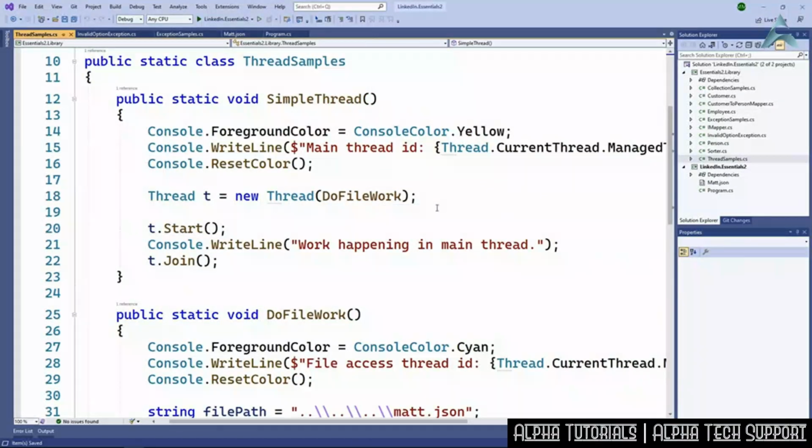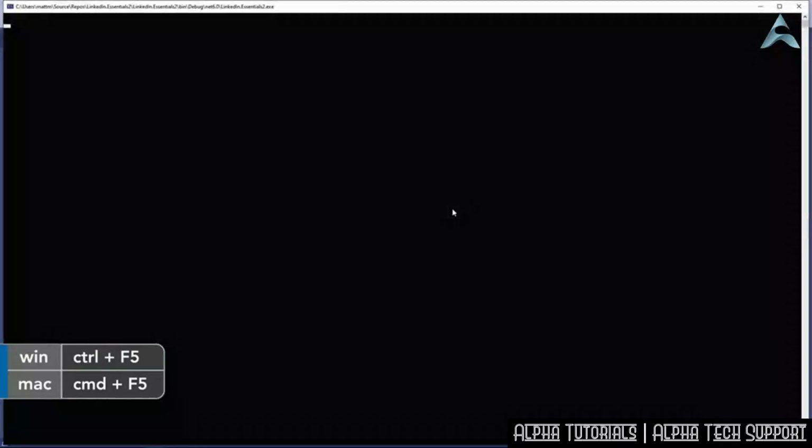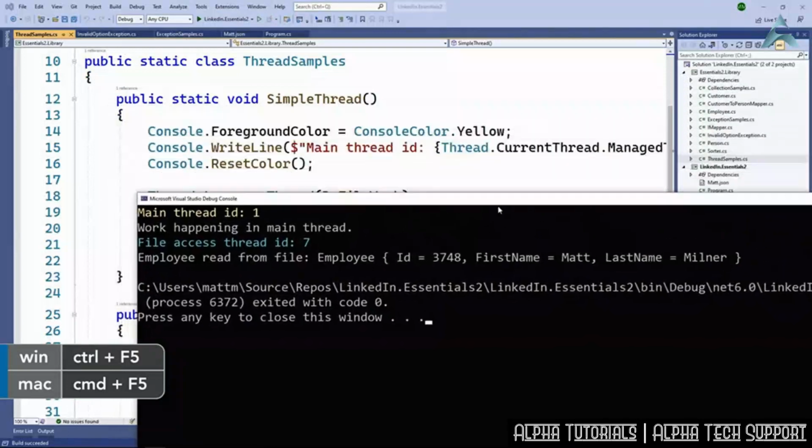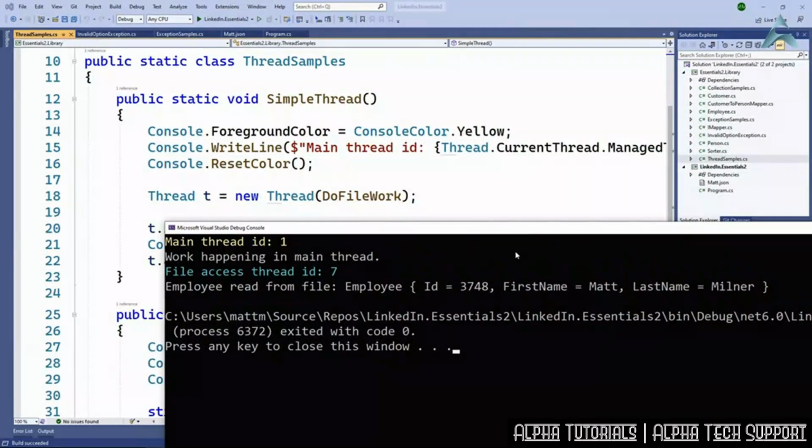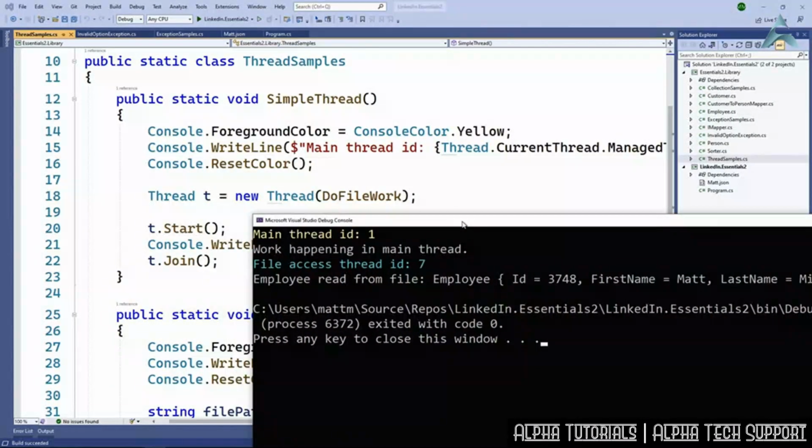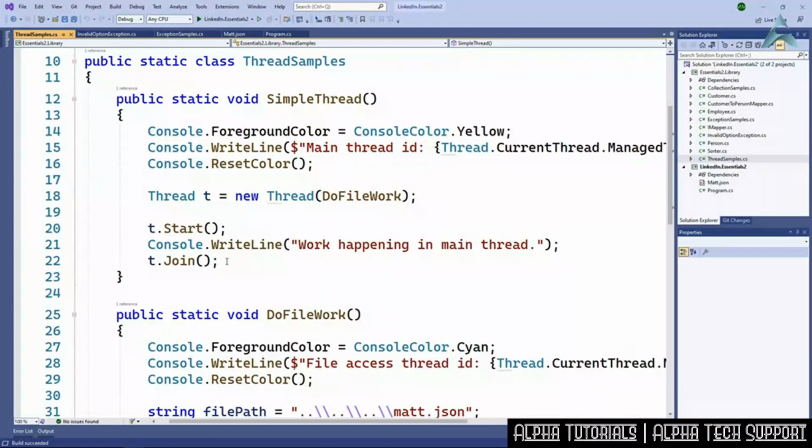So we'll call the simple thread method. It's going to create a new thread, run that code to read from the file and create our object, and we'll see what the results look like. We have our main thread ID. Its ID is 1. Notice then that we have work happening in the main thread, so that's now printed after we started the thread. Then we see the file access thread ID. That's a 7. And we get the output that's happening inside of that thread where the employee's been read from the file.